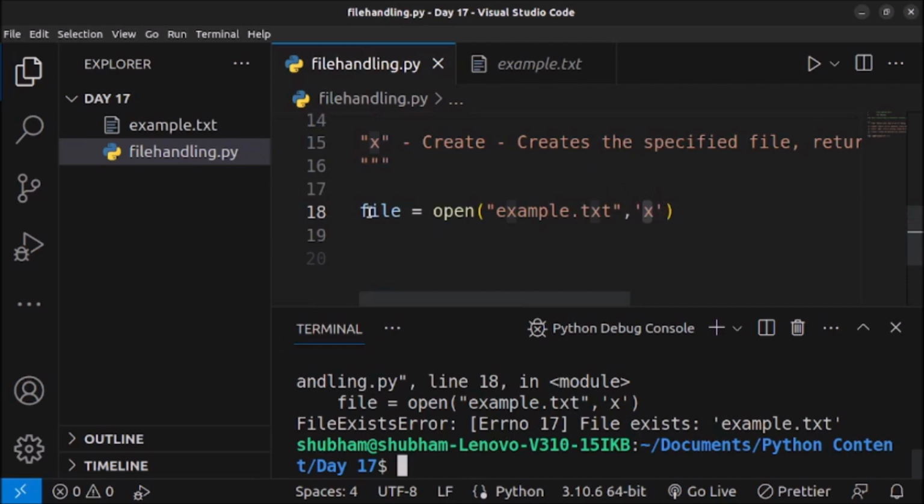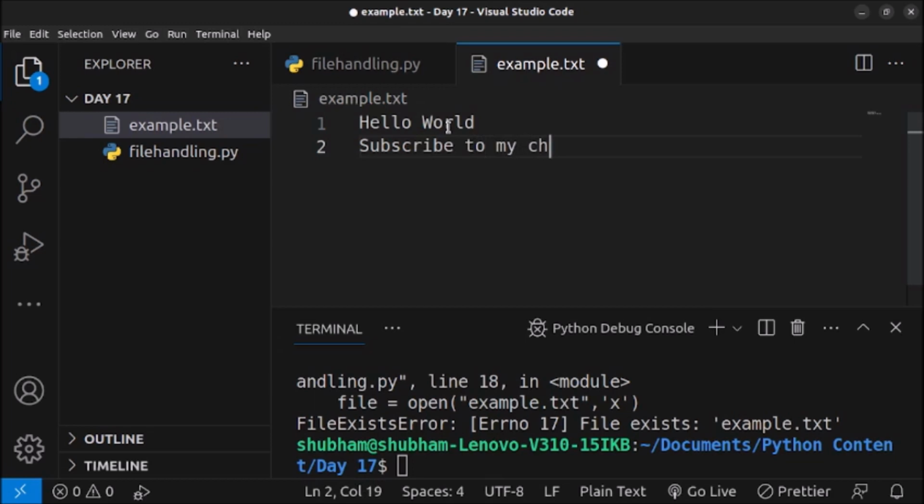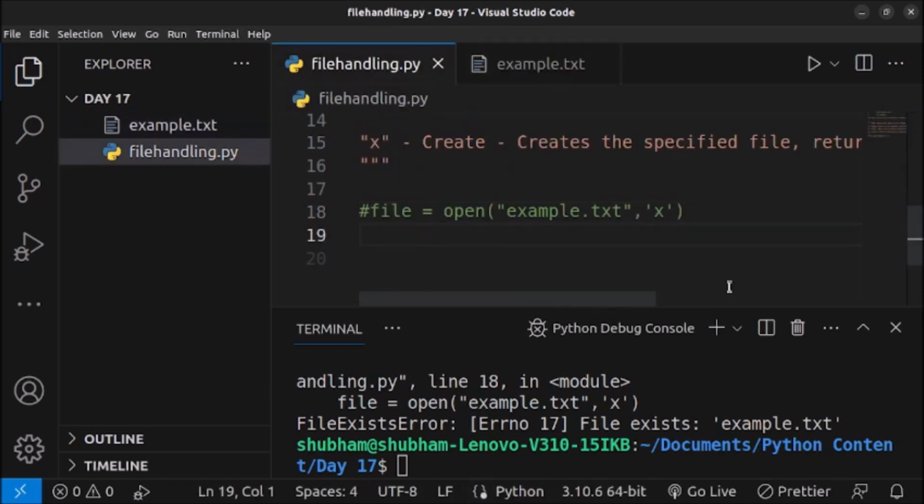Now let's try to read the content of the file. For that, we have to write some content into the file. So let me write something. So I have written some content in the file. Now let's try to read the content of the file. For that, first of all, we will use the read mode to open the file, and then we will use the read method to read all the content of the file.